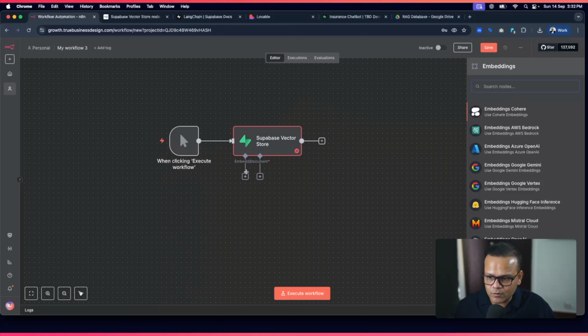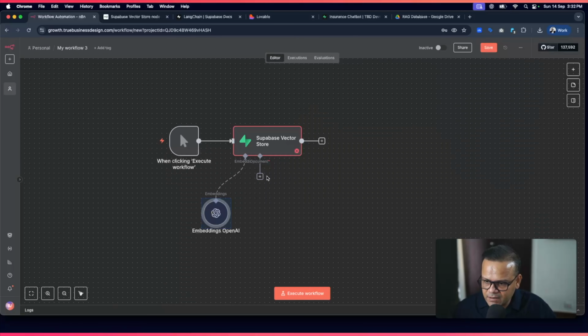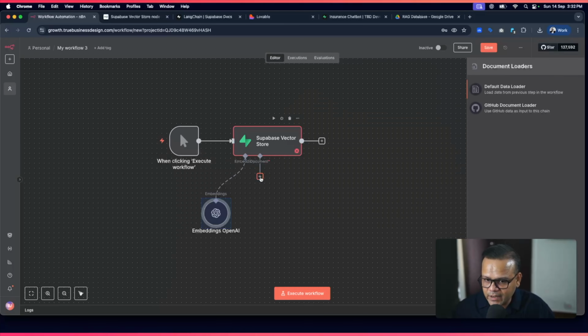And if you click on the embedding plus button here, you will see all the models which are available. We are going to use OpenAI's embeddings, and we will leave it at default, which is text embedding 3 small. So embedding is there, and the other thing that you need to do here is to add a document loader. So again, you click on the plus sign, just select the default data loader.